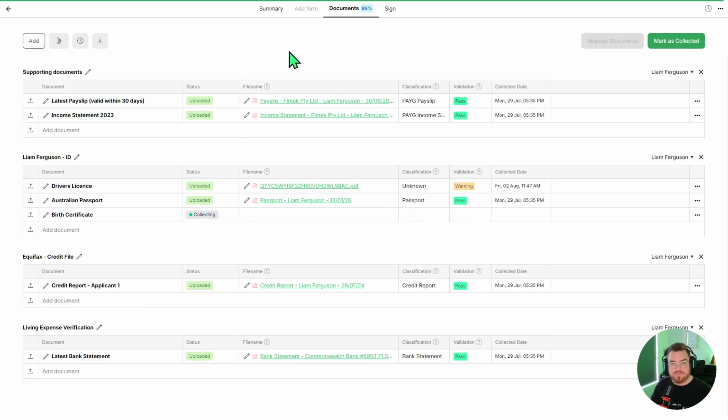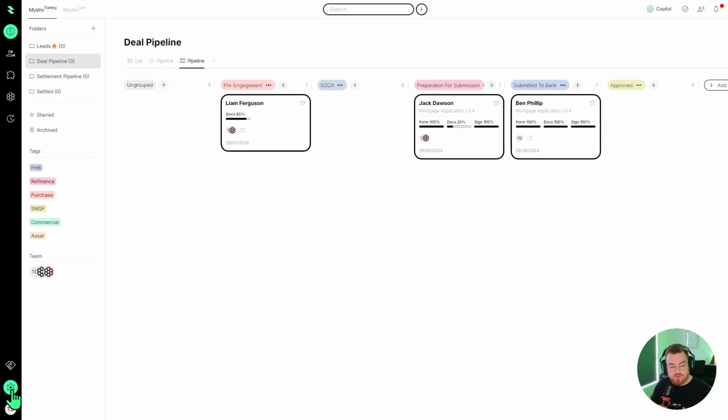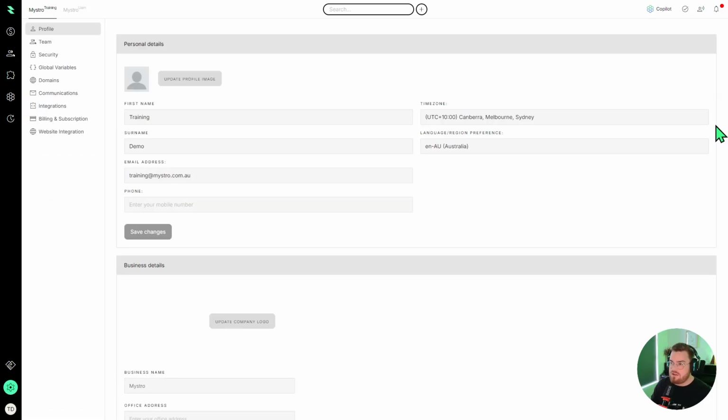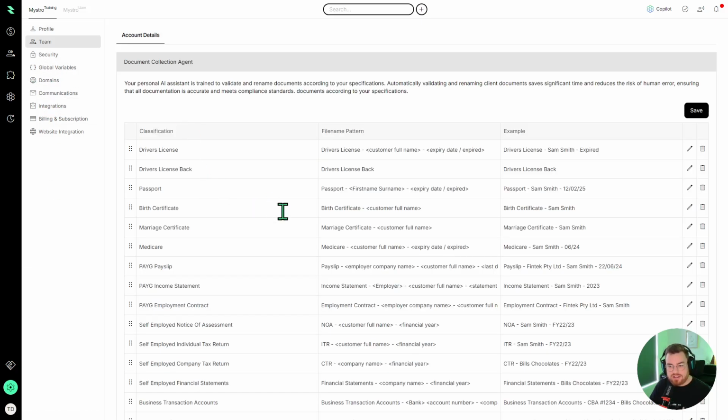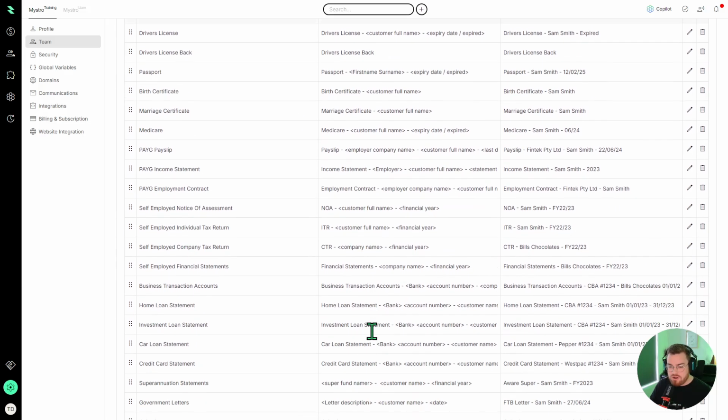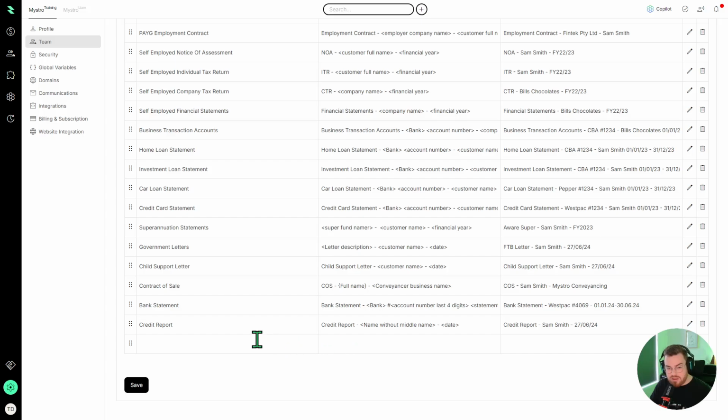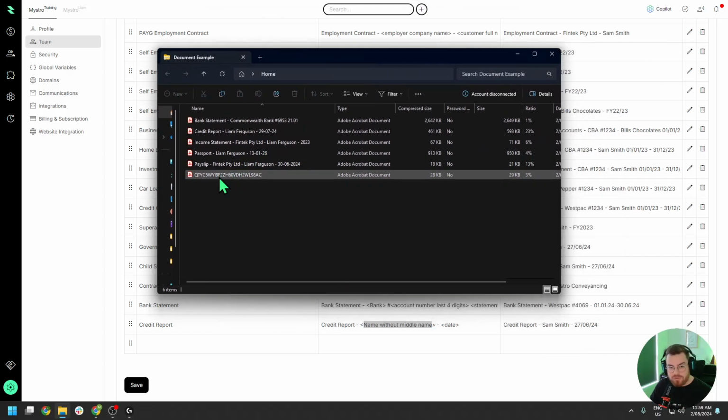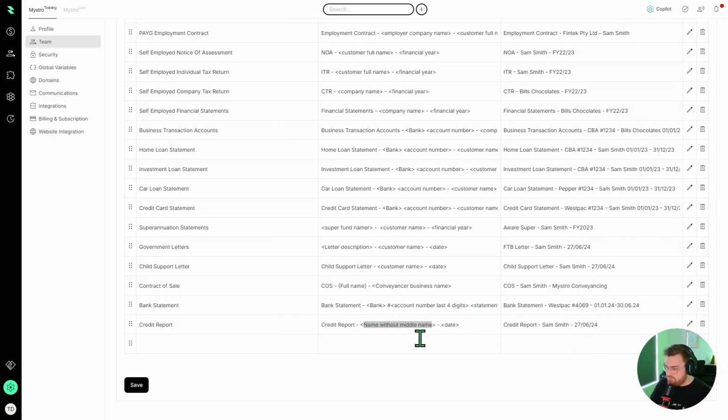You can see here that the passport has been redone. I'm going to go back and show you one of the things in the second video that I touched on, and we'll finish up on this note. You don't have to use a particular format when you're configuring the document collection agent. You could do whatever you want. If you have a look down here, with the credit report, I've literally said name without middle name. And the document that I get is Liam Ferguson without a middle name. You don't have to do any funny business here. You can literally type that out.